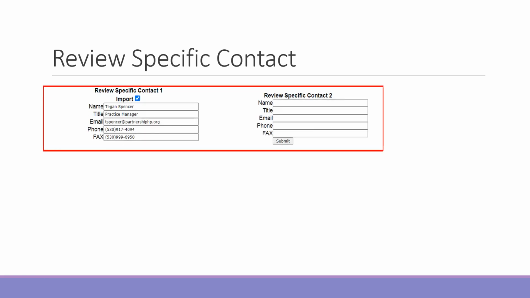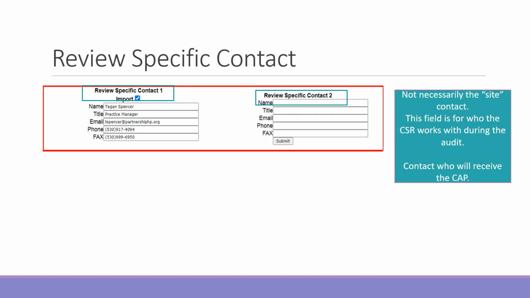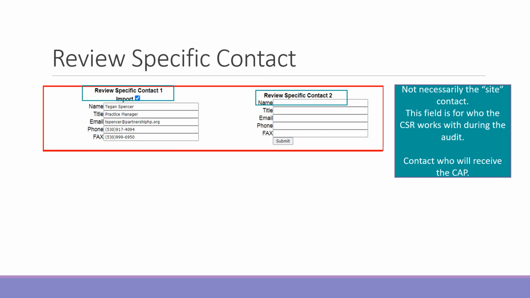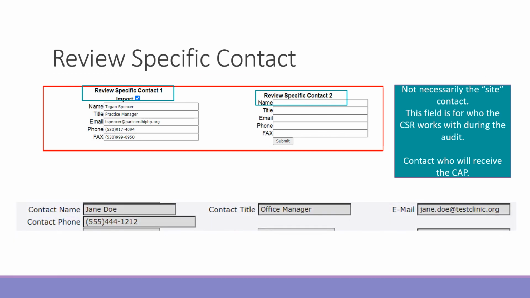A spot for listing site contacts is a new addition to the FSR audit scoring page. It's possible that the reviewer will be asked to send the CAP to more than one person at the site. Perhaps contact 1 will be the main person who has worked with the reviewer throughout the audit. Contact 2 might be someone at the site's corporate office who wants to be kept in the loop about the review. Typically, the contact person listed on the Site Data tab is going to be the primary person the reviewer works with. The Import checkbox pulls in the contact information from the Site Data tab, so it does not need to be retyped.